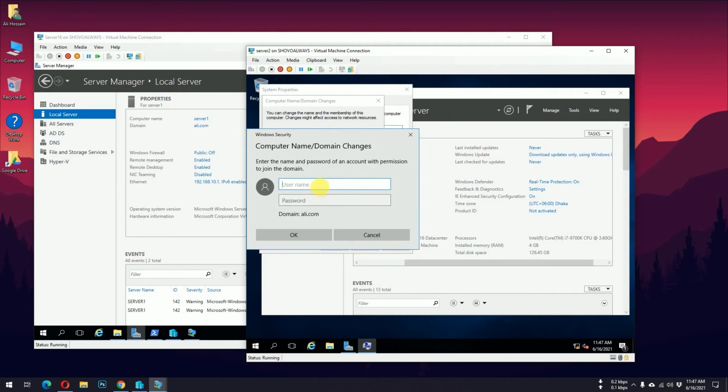So you can see it's actually asking me the credentials. So I will write here administrator, and I want to add here a password. So I will write here password. Remember, these credentials are not for server 2, they're the credentials for server 1 or the main server where you actually want to join the domain.